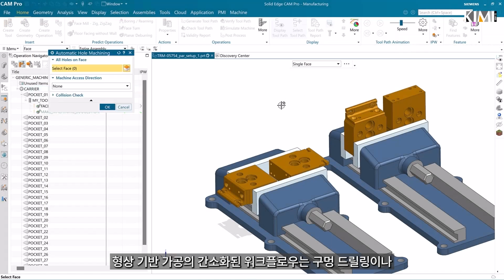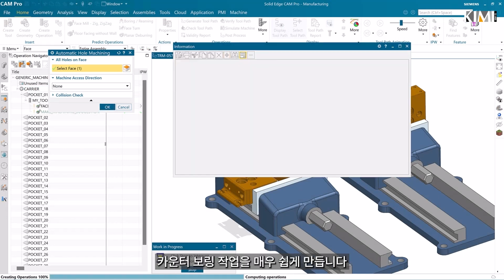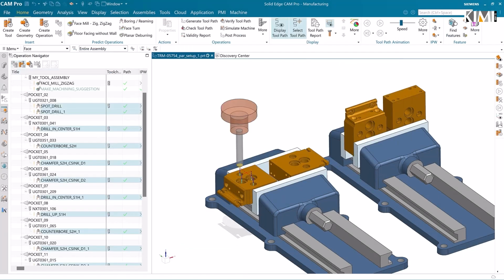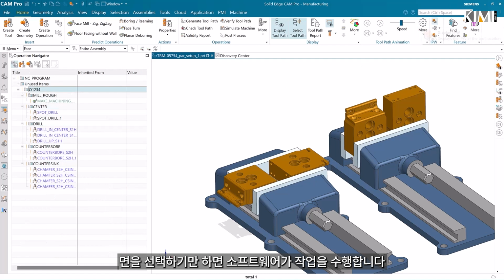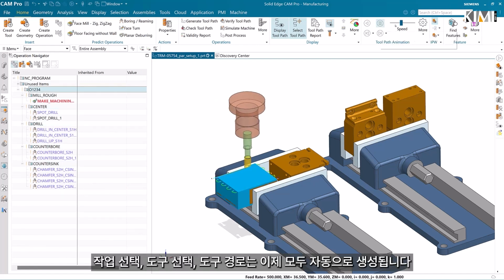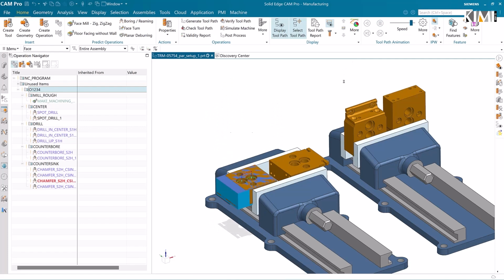The simplified workflows of feature-based machining make drilling holes, bores, and counterbores a breeze. All you have to do is select a face and let the software do its job. Operation selection, tool selection, and toolpath creation are now all automatic.